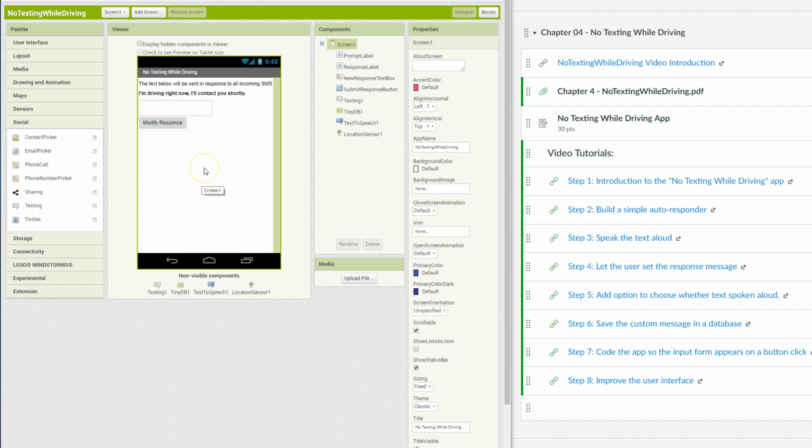We're going to play around with text to speech a little bit in this. So whatever the message is that comes in will be read to you via the phone. So that's kind of cool. The texting component is down here as well. So under non-visible components, there are quite a few new things in here. And then you see the location sensor here too.